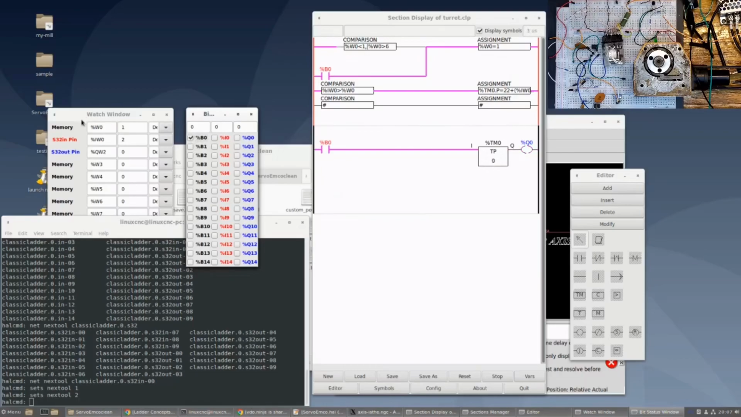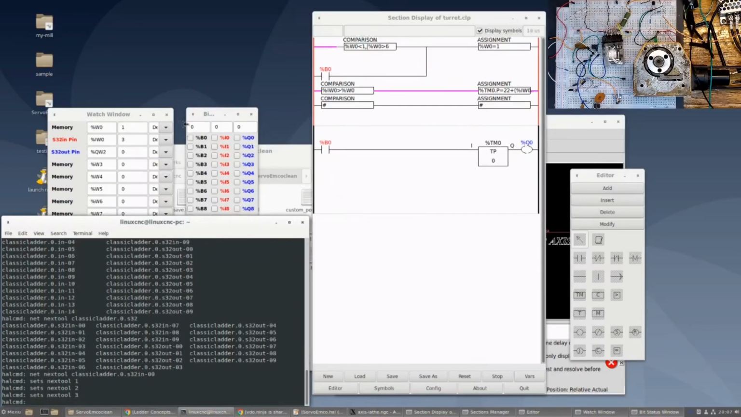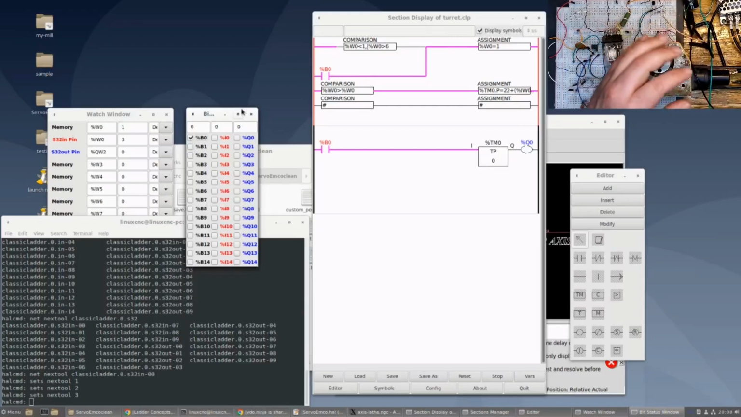Alright, so let's see what happens when we go to 3. So that should be 2 positions. You see IW0 is 3. So that should be 2 positions. 1, 2. Hey, look at that. Now this isn't like absolute positioning yet, because we haven't got that far. But this is just seeing if the timer will work correctly.